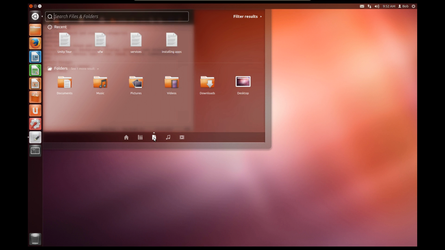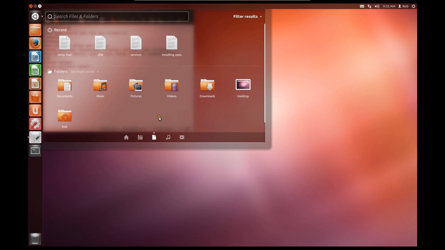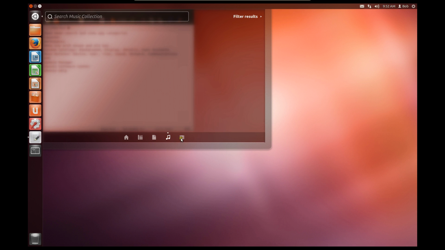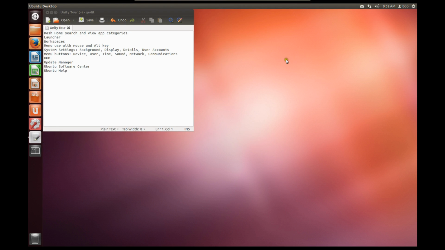This will let me search files and folders. Again, I can scroll down and see more. Music and video. And you notice that every time I click a new category, I will search that category. Click outside of the search to get rid of it.